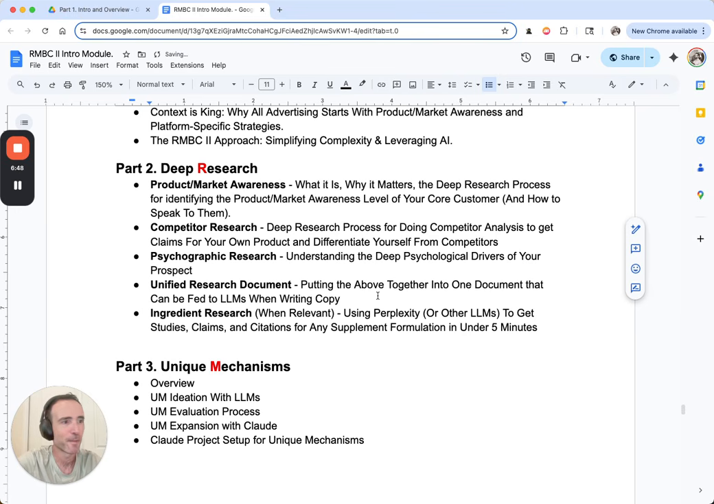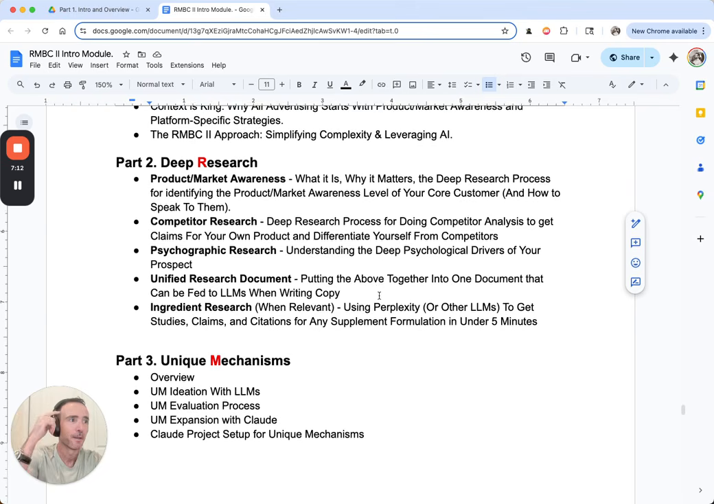That's important because when we go to generate copy and really go through RMBC, we want to have this one ultimate research document that's got everything about the product market awareness, what they like, what they don't like, their psychological drivers, their hopes and dreams, everything, right? We have this perfect brief, that's not the right word because I have a brief later, this perfect document that is all the research information we would need to write great copy.